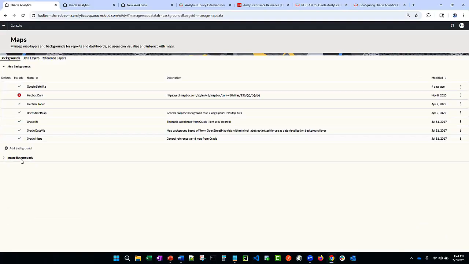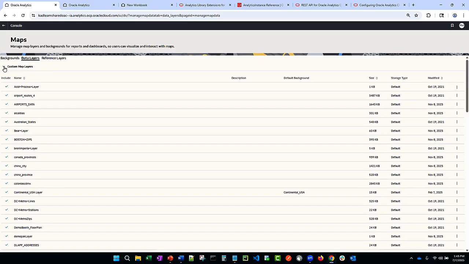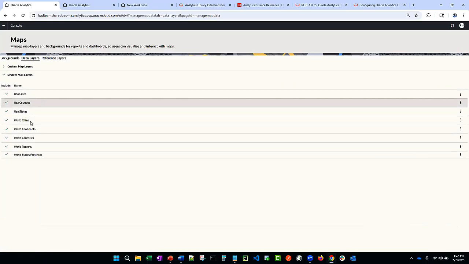So I'm going to go all over how to upload an image, draw it out, and make it like an interactive object on your dashboards. So definitely come back for that one. A lot of the data layers. Well, let's first look at the system.